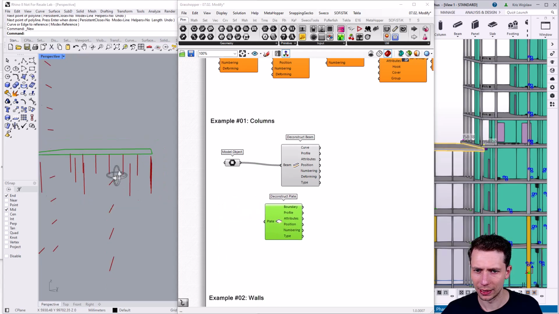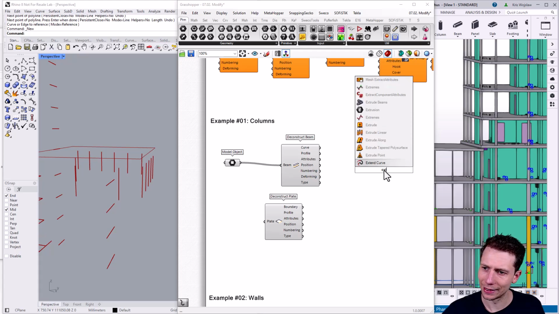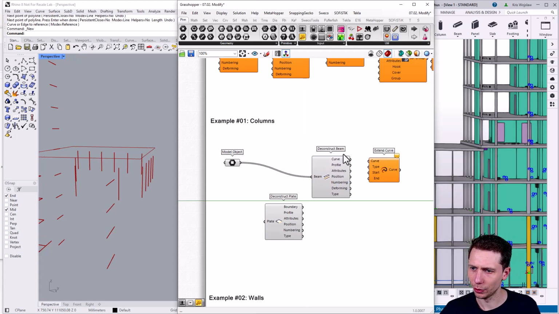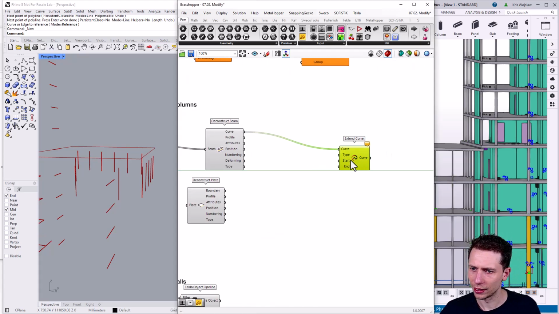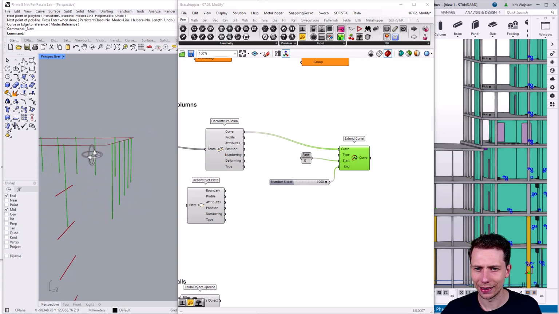Okay, so we have this one, and we have another one, and now we can just extend our curve. This is so easy. We can just take a curve. We have the start, we have the end. So the start will be 0, we are not going to extend at the start, and at the end, let's extend it by 1 meter. Maybe 1 meter. So let's extend that.